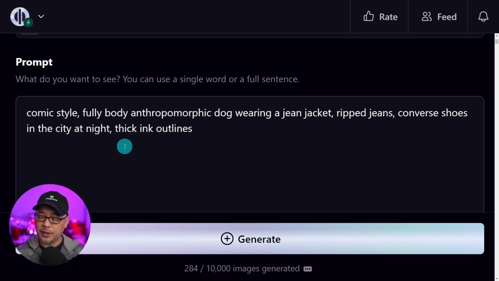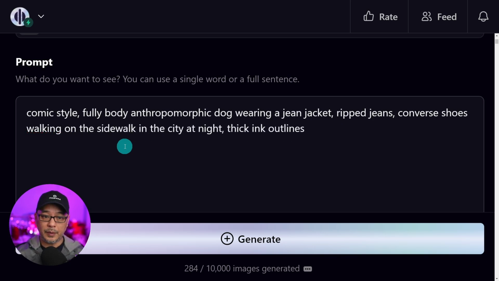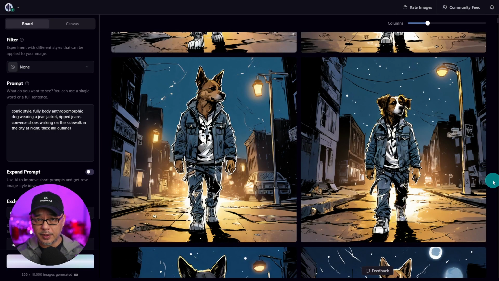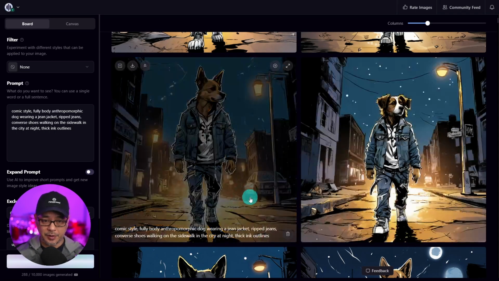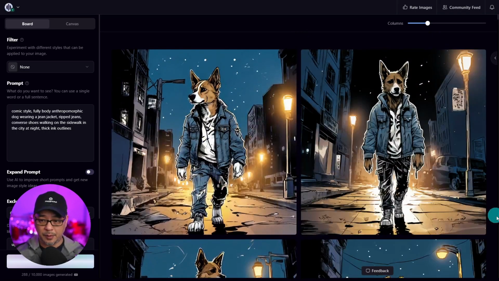So in this case, we could put him standing on a sidewalk corner, walking on the street in the city, standing on a stage, whatever the case may be. Now you're giving more overall context. So let's put in walking on the sidewalk in the city at night. Now out of the 4 generated images, we see all 4 of them in a full body perspective.